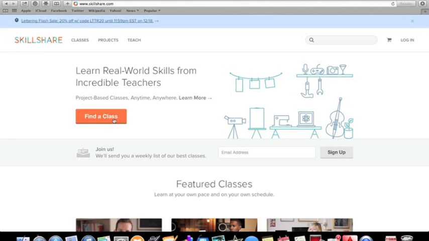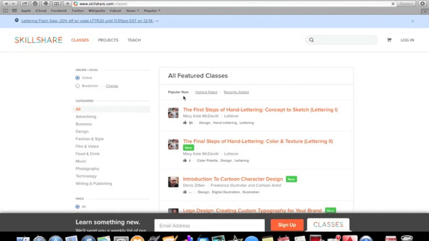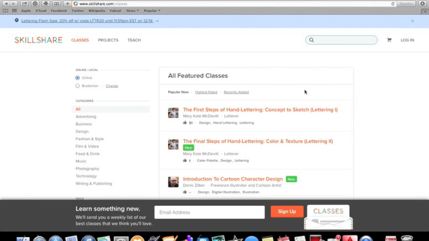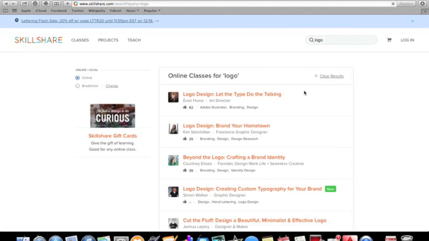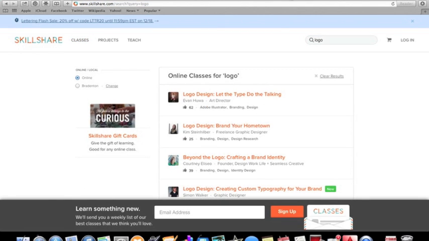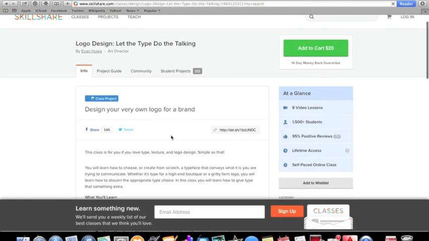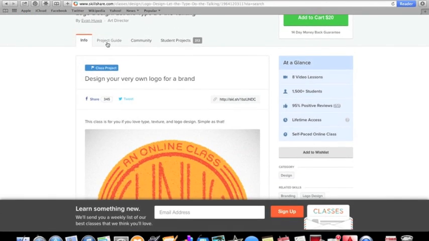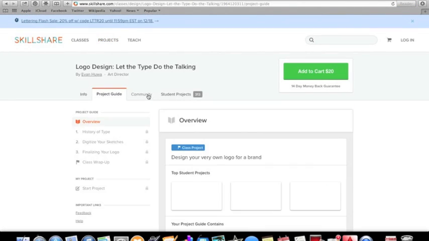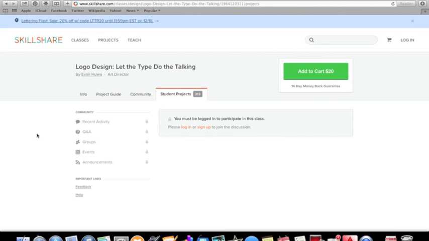And if you click on this button, find class, it just goes to the main page. So you can, again, search for anything. So let's say you wanted to learn how to make a logo. So there's a bunch of different things. They have likes. It shows what you use, or what you learn, who does it, and what that person does. So once you go to a course, you can go to project guide, you can go to the community, and you can go to student projects.